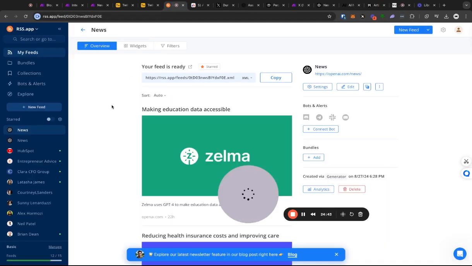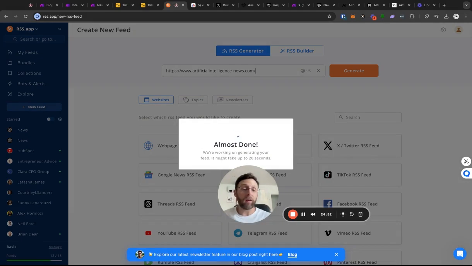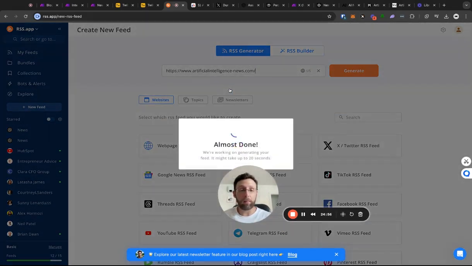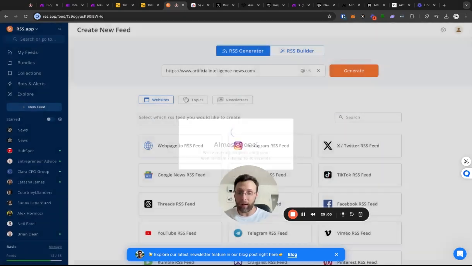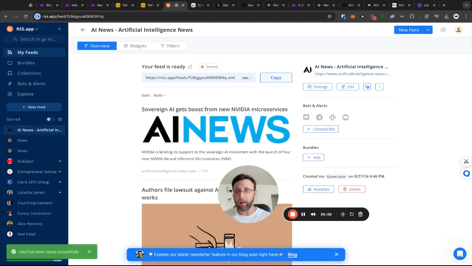Well, check this out. We can come back into the RSS. We can click new feed. We can post in this link for artificial intelligence news. We can go ahead and we can generate a new XML, a new feed. I don't know why this doesn't work the first time. If somebody knows, please let me know in the comments because it's kind of annoying, but I guess it's fine. So here we go. We have a brand new feed. And I'm going to go ahead and click Save Feed.